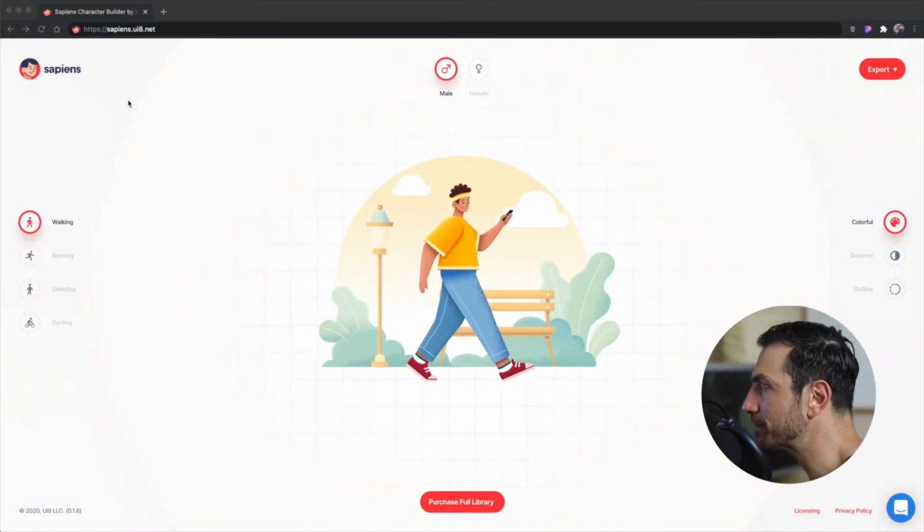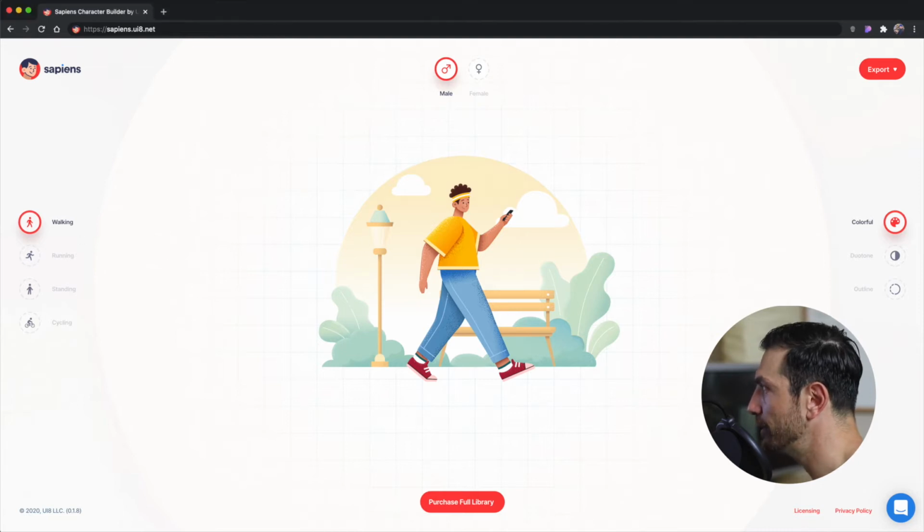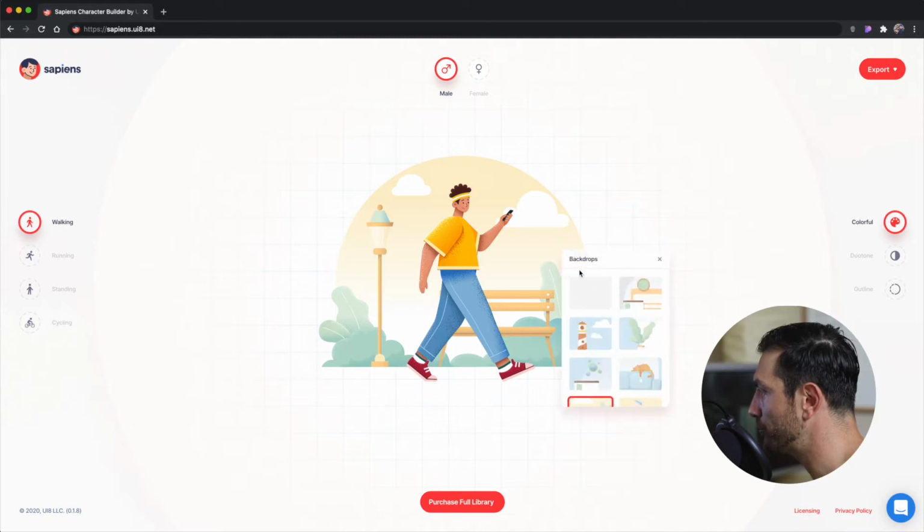So this interesting website that I found, it's actually sapiens.uia.net. And pretty much what you're able to do here is pretty cool. So check this out. So I'm right here in this kind of view, and I can click this backdrop, and I'm able to change the background. This is happening right on the website.